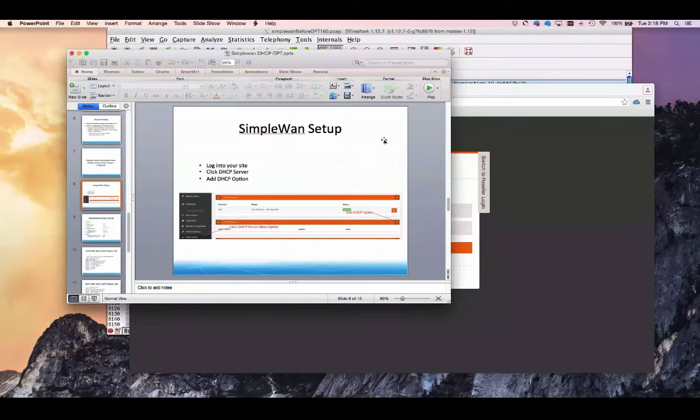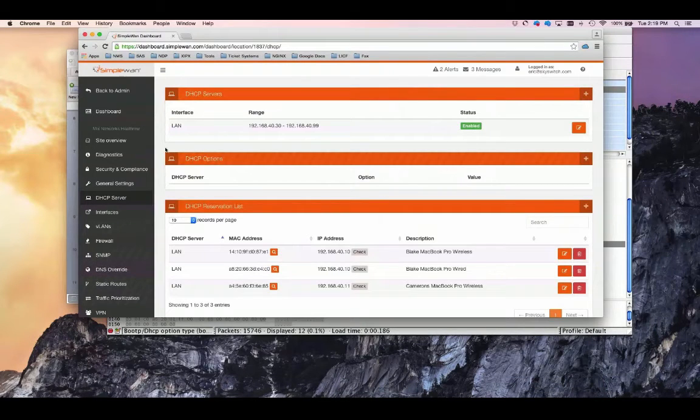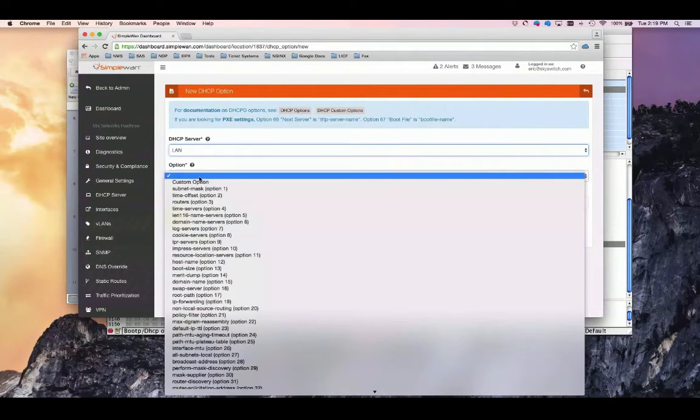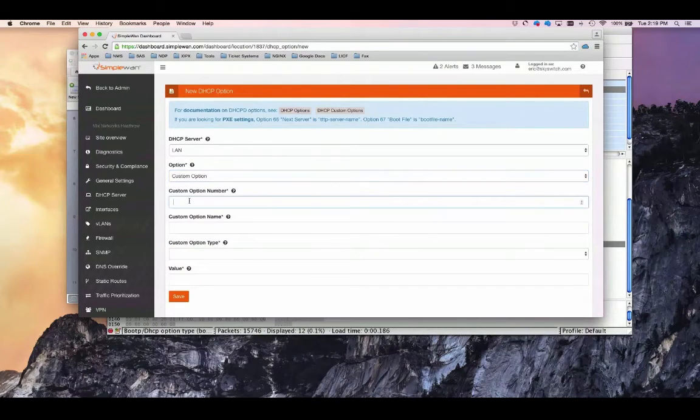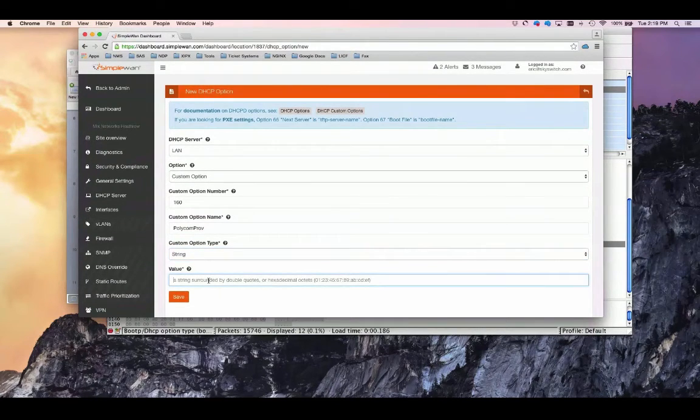All right, so now we're going to go through how to set this up in the SimpleWAN device. You just go to your site, and then you'll click DHCP server. There's a section here for DHCP options, and this is where you're going to want to add it. We want to include it on the LAN interface. We're going to use custom. The option number that we want to use is 160. The custom option name has to be a string with no special characters in it, so I'll just say Polycom Provisioning, and then type string.